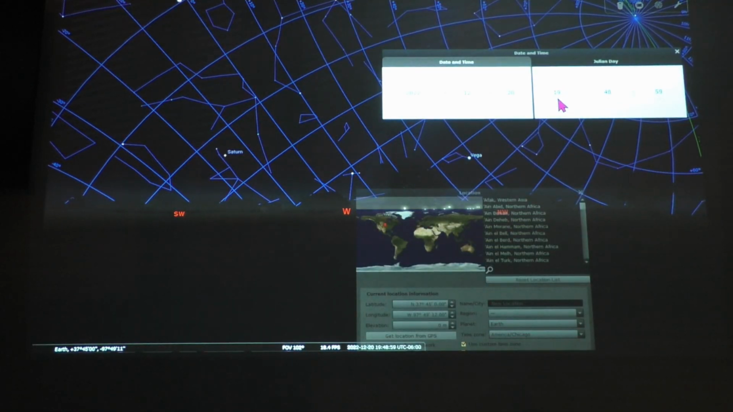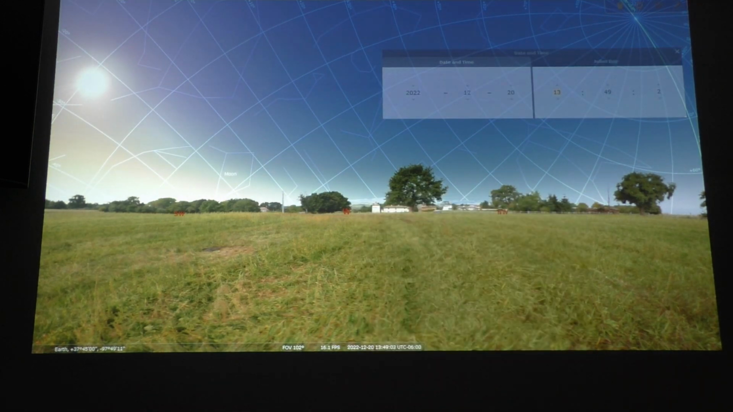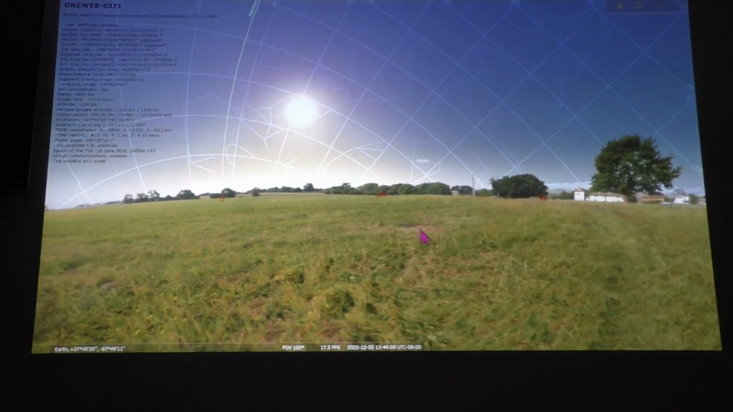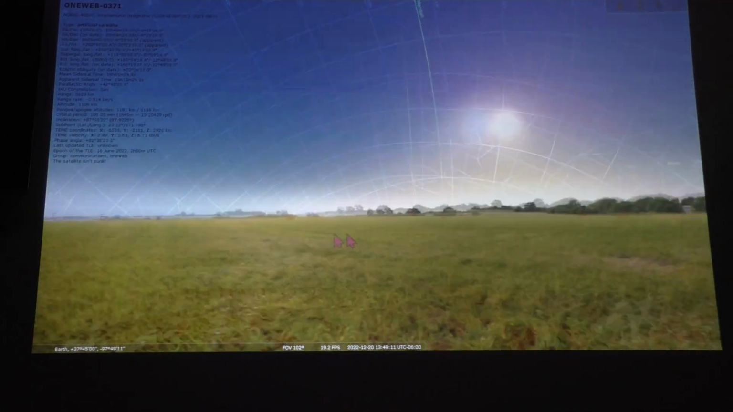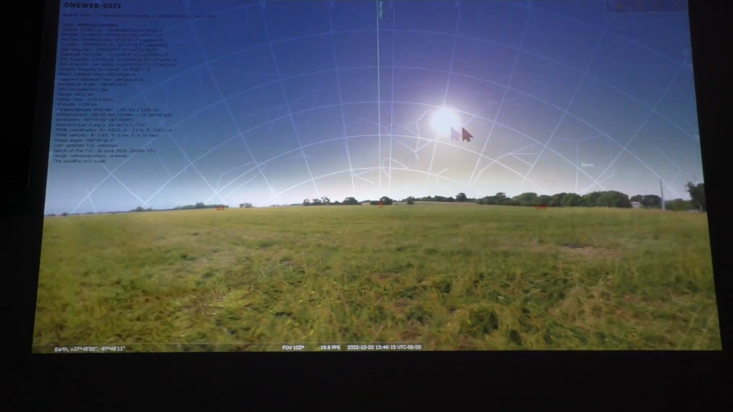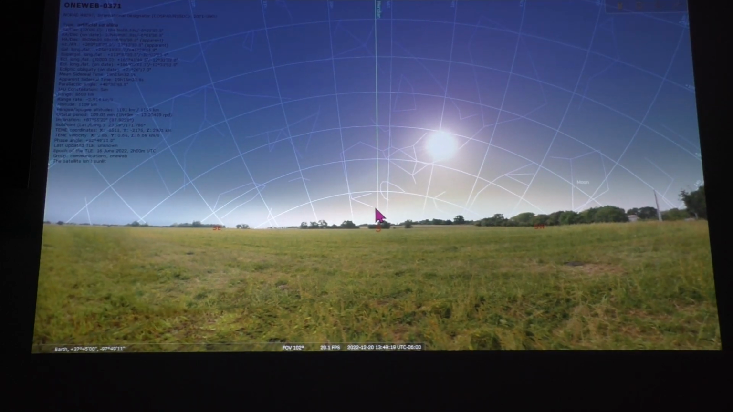So I'm going to click it, and I'm going to turn this off for a minute, and then I want to look south. The other thing is you can see that I can drag the ground or the sky, and I can look in any direction I want to. You can also do this, I think, with the time function.